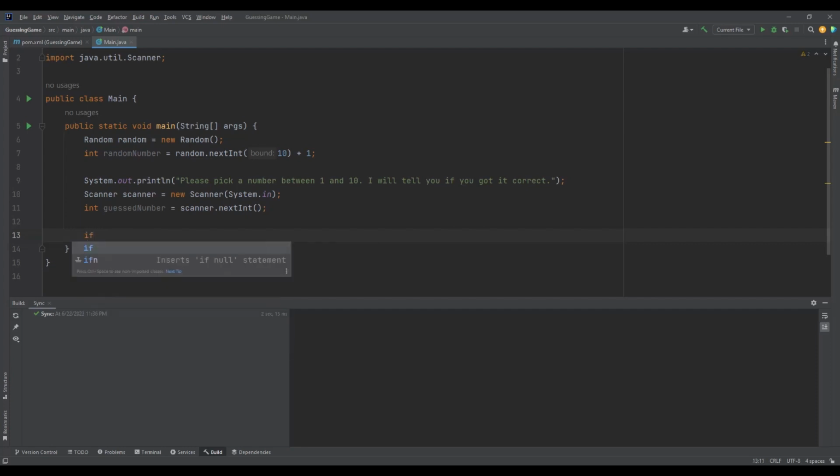So you type if and then parentheses. Inside the parentheses is the condition, basically under what circumstances do you want to run certain code. So we have this integer, random number on line 7, and another integer, guessed number on line 11. If they're the same, then the person has won the game, right? They guessed the correct number. So if randomNumber, 2 equals, so 2 equal signs, guessedNumber, and then we're going to do curly braces.